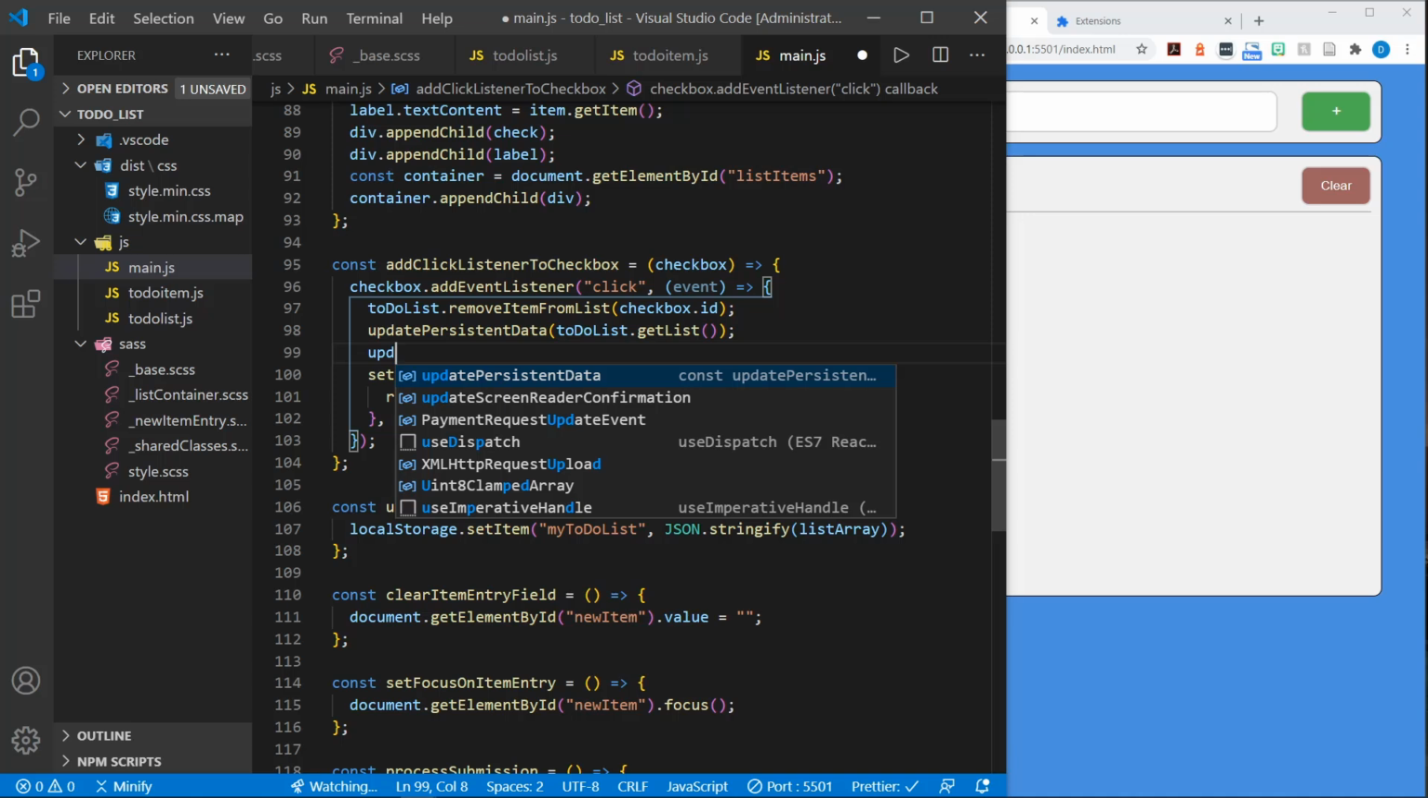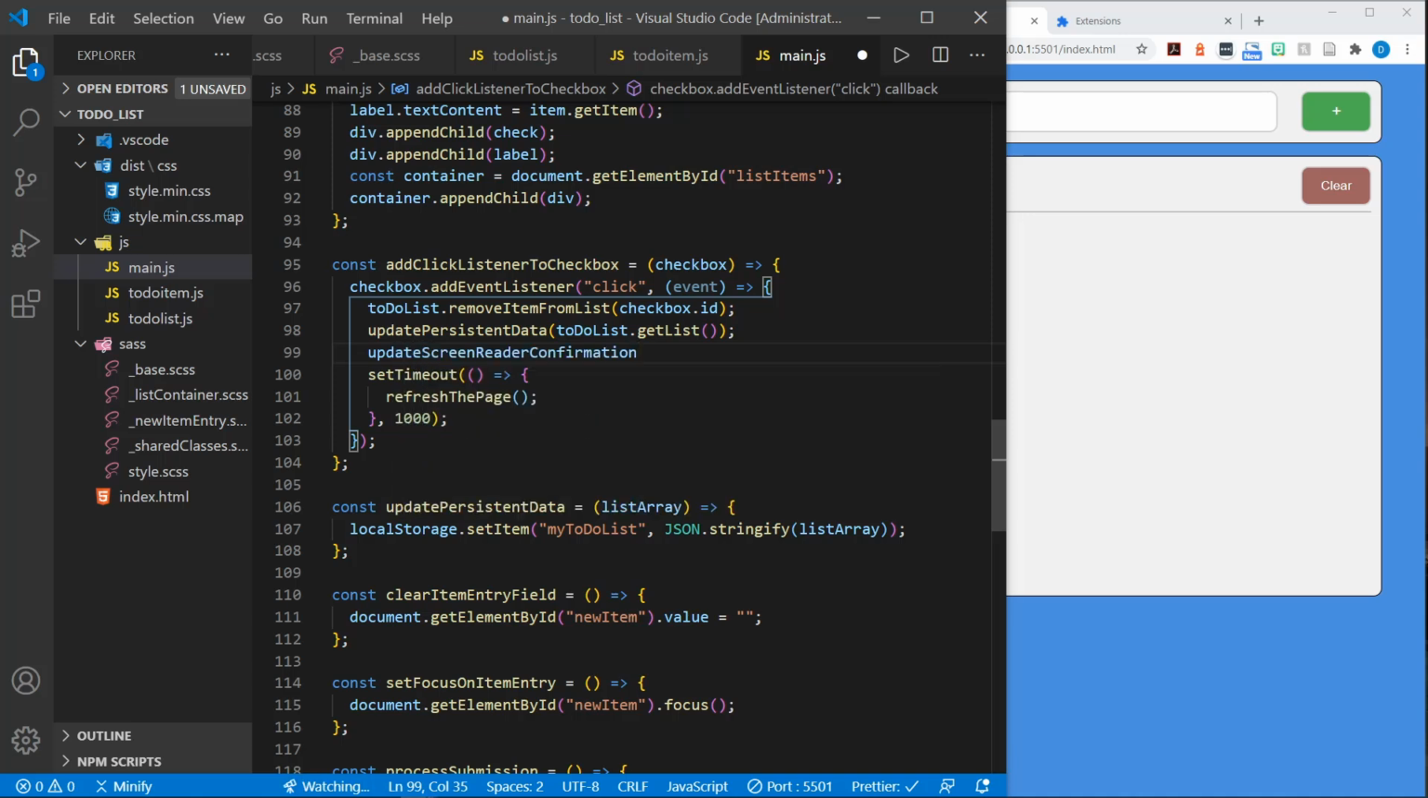I can say update screen reader confirmation, and this is going to accept some removed text, and we haven't defined that yet. And then we'll say deleted, or we could say removed from list. Let's do that. I don't think we need the period there though, because we already put that in our template literal. Okay, so we need to define this removed text.